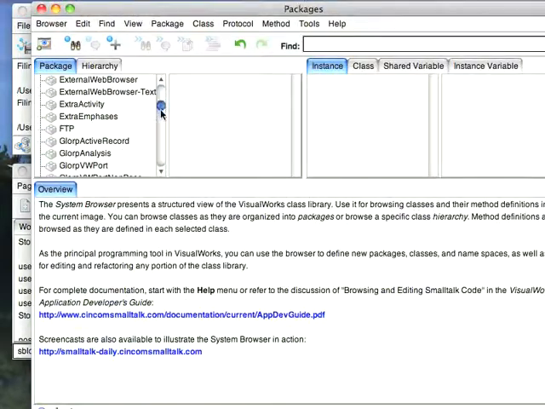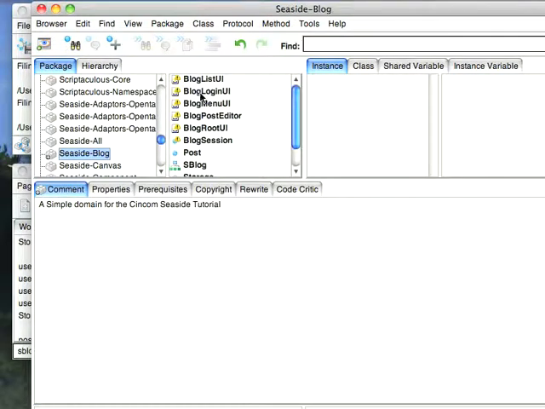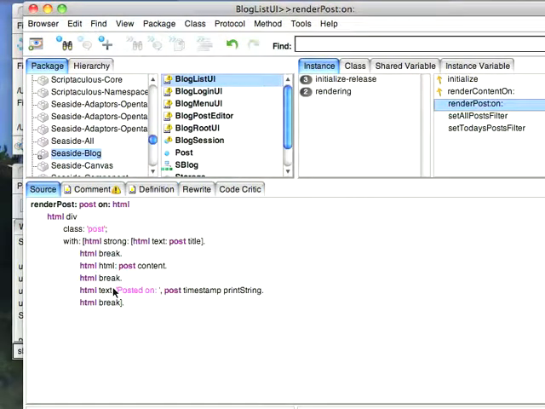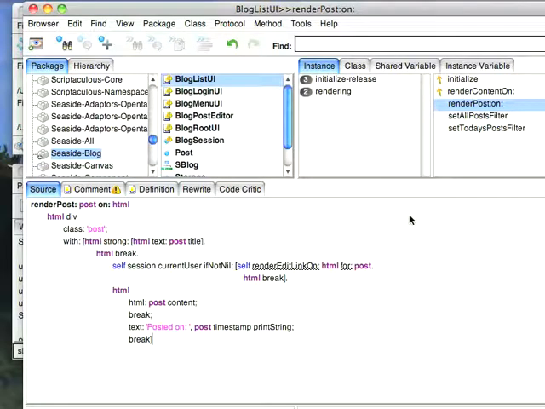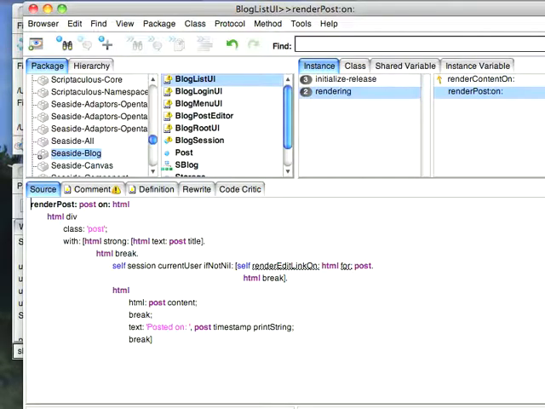We're going to go down here to our Seaside blog category, and what we're going to pull up is the blog list UI. For each existing post, we want to change the render post on method so that it adds an optional, if we're logged in, menu pick for editing existing posts. So what we've done here is we've added this option. If we have a current user in the session, we add an edit link. So let's accept this, and we're going to be warned that that method doesn't exist yet, which is fine because we have to add it.